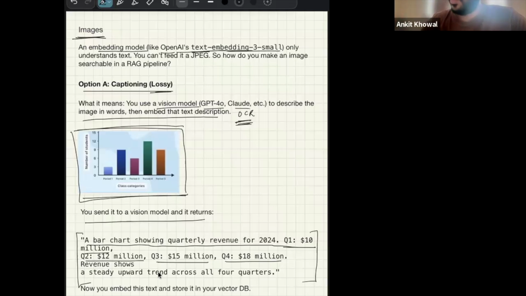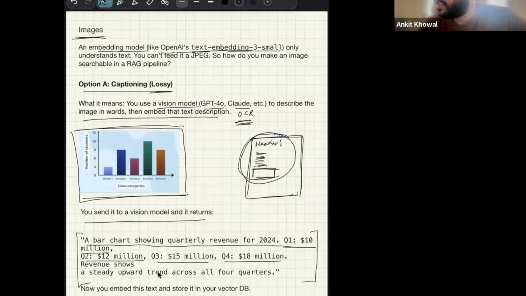Like if your PDF is, let's say, like this, right? You have one header, which is header one, and then you have some text and this particular image, right? So now what you're doing is ingesting this document into the vector database, right? So now if you use a multimodal embedding model, you can take this particular chunk itself, and the model is capable of understanding what is text and what is the image. So it will capture the whole context over here.